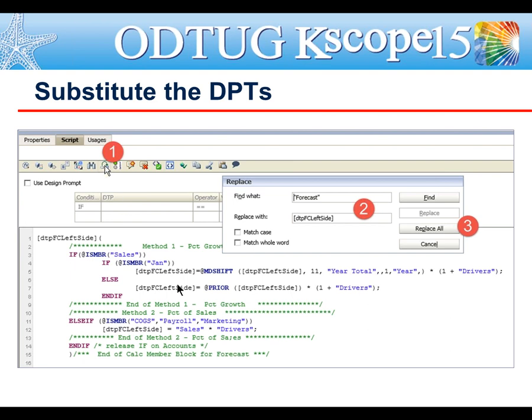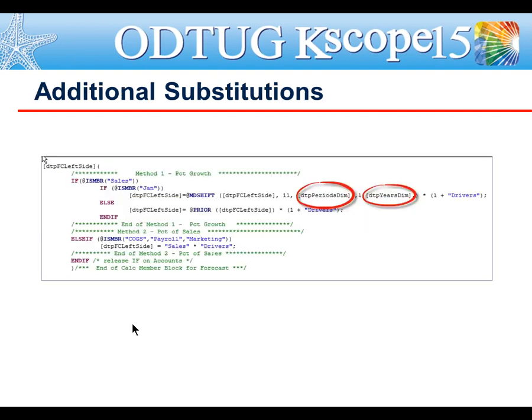We could just type them in, but in this case, I've hit the replace button. So where I had forecast, I'm going to substitute DTP F forecast left side within square brackets. So that gives me about 5 substitutions. We'll do that with all of our variables. Here's our DTP for periods. Here's our DTP for years. We'll do the same thing with our runtime prompts.